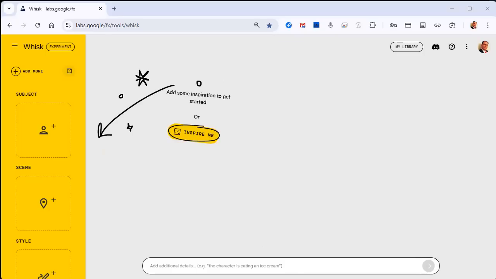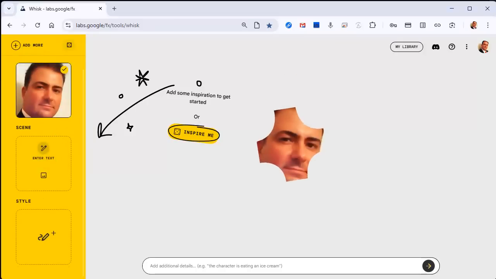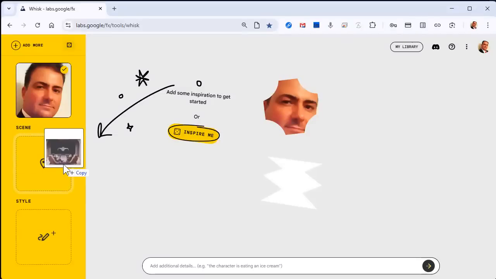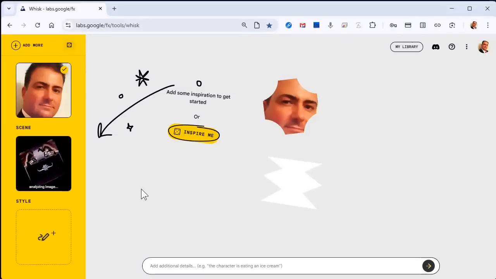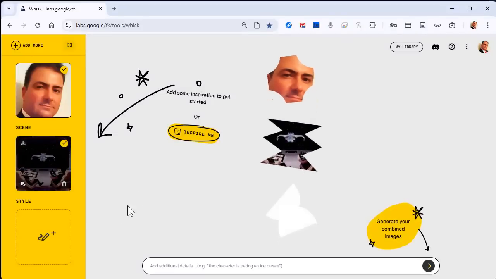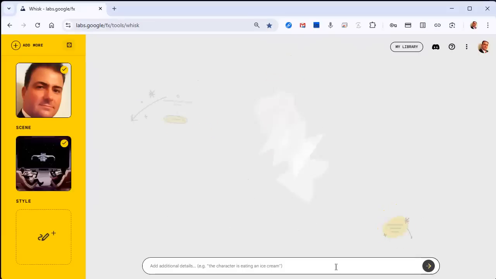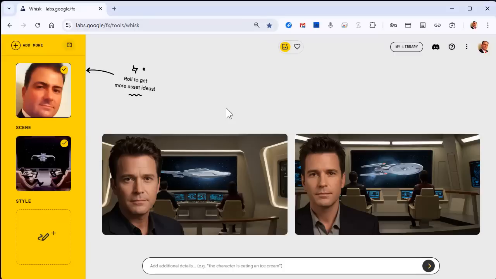All right, for this one, we're going to change it up a little bit. I got a picture of me again. For the scene, I'm going to put in there a classic Star Trek image right there on the bridge of the Enterprise looking at a Klingon bird of prey. Okay, and then for the style, I'm just going to leave it blank and see what it does by combining these two images together. You don't have to put a style in there. Okay, not exactly what I was looking for. So I'll put some additional details down here, right?